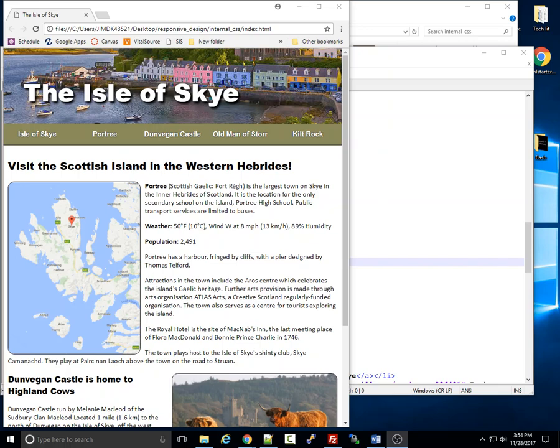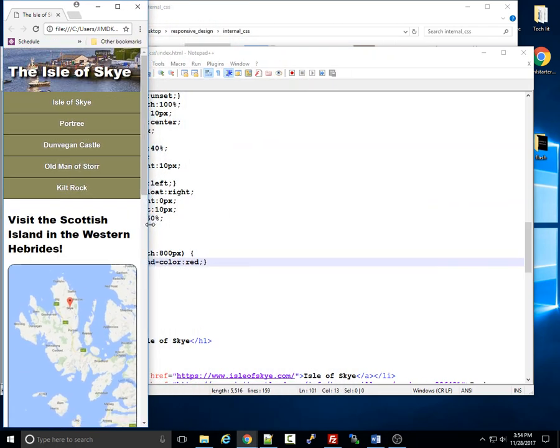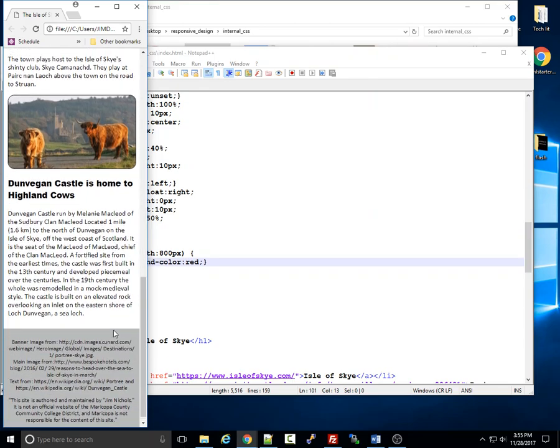Okay, so we've been doing responsive design. We've been creating a web page that will be responsive to the screen width of the device that is viewing it. And so we started mobile first. So we started with a page that is approximately phone size. So it would look like this on a phone.